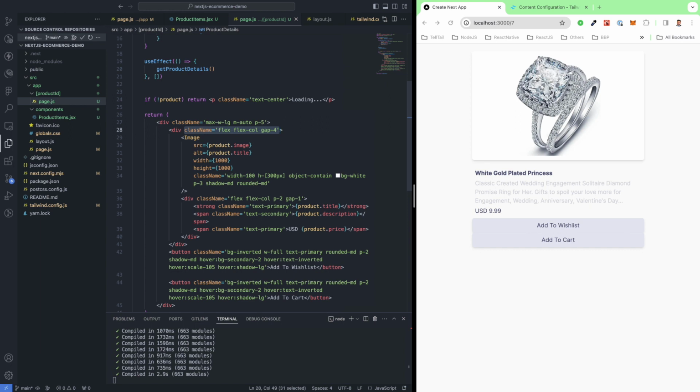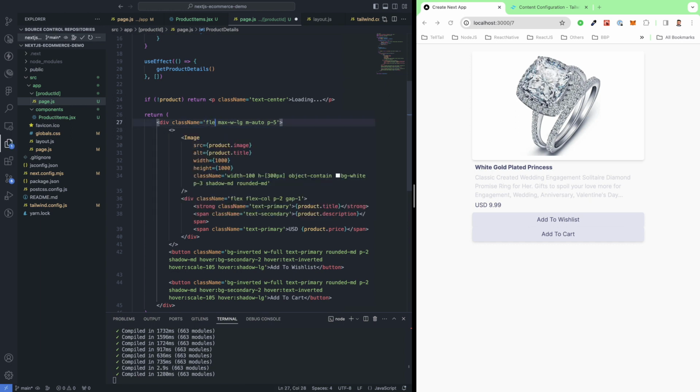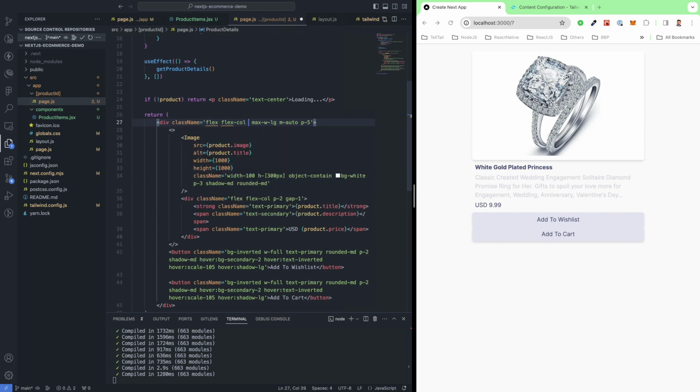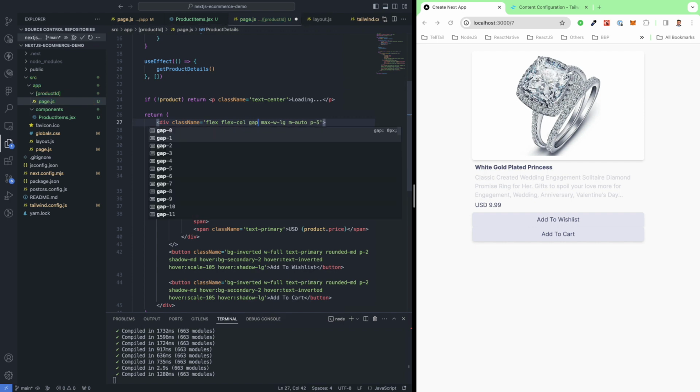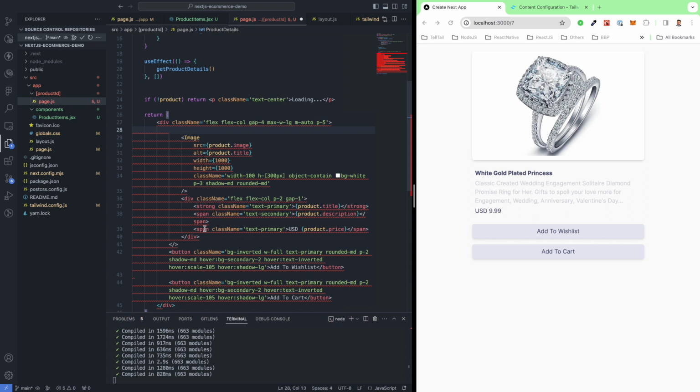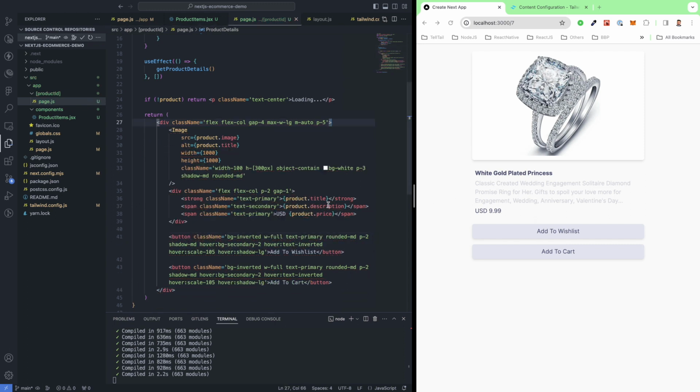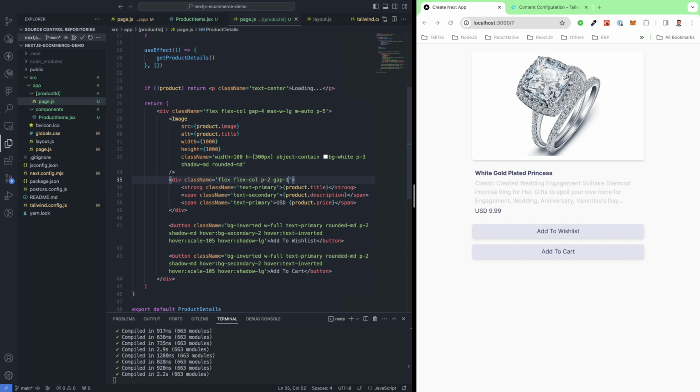We can remove this in the main class. We can do this flex col, and we can do gap as 4. We can remove this as well, and now it looks a little bit better. We can also increase the margin a little bit here.